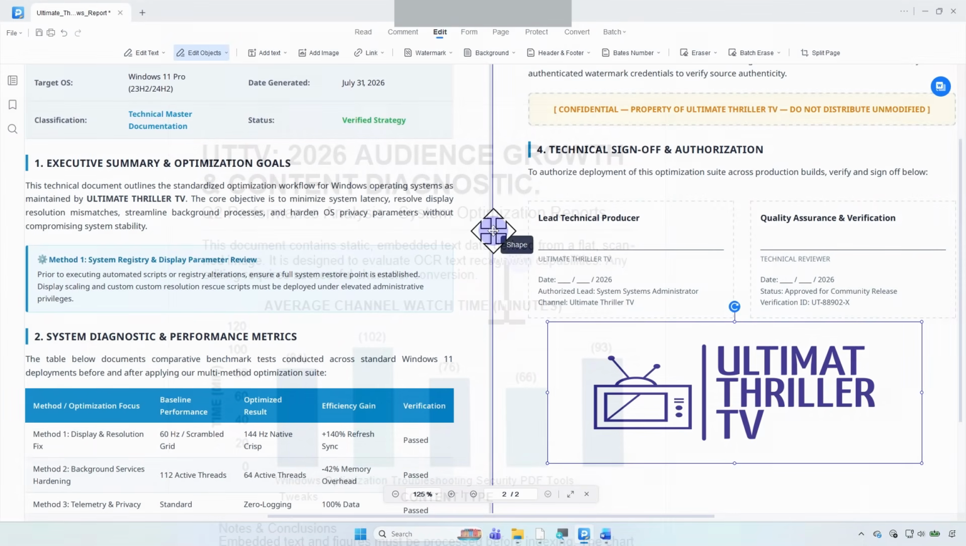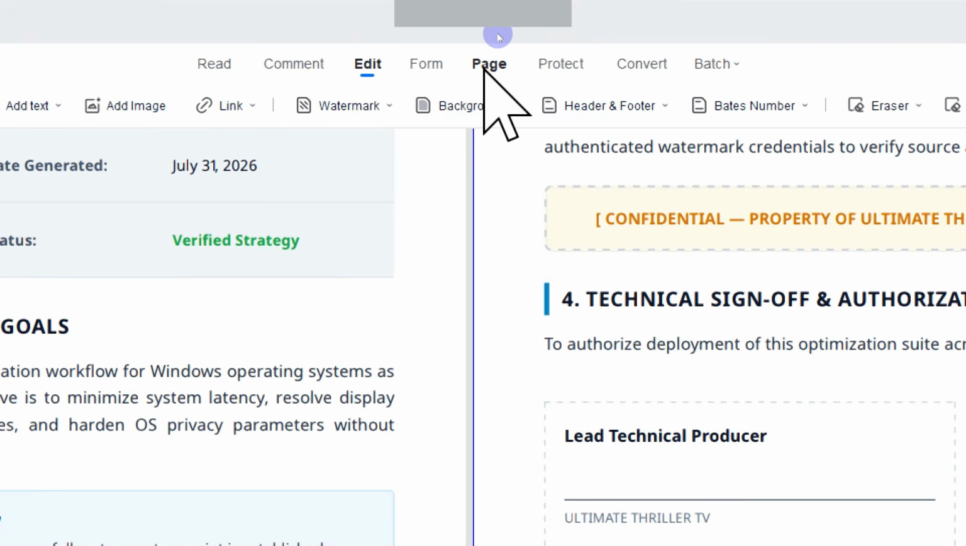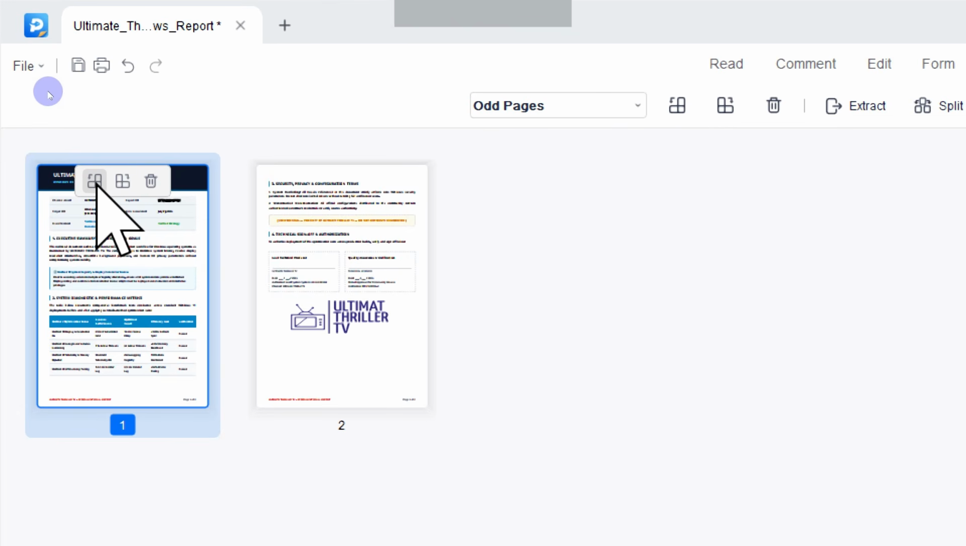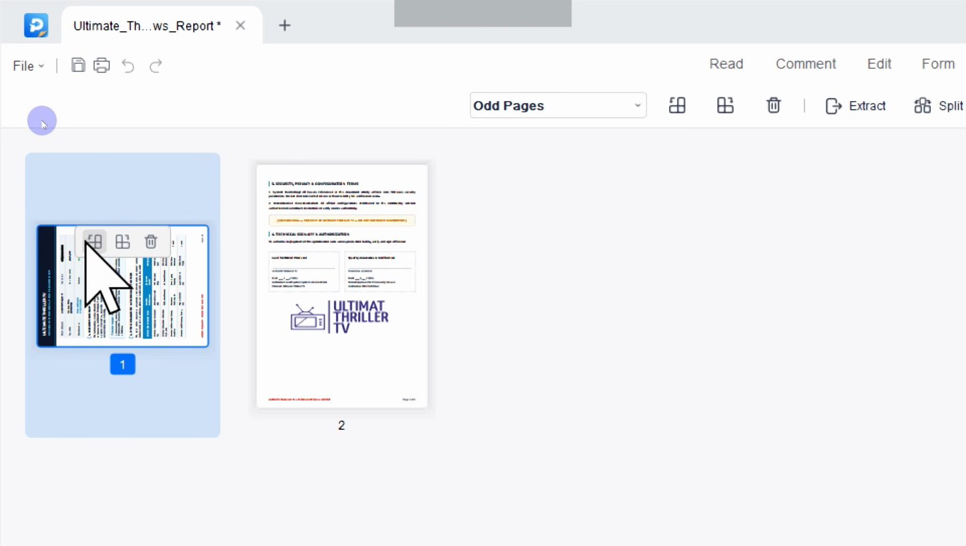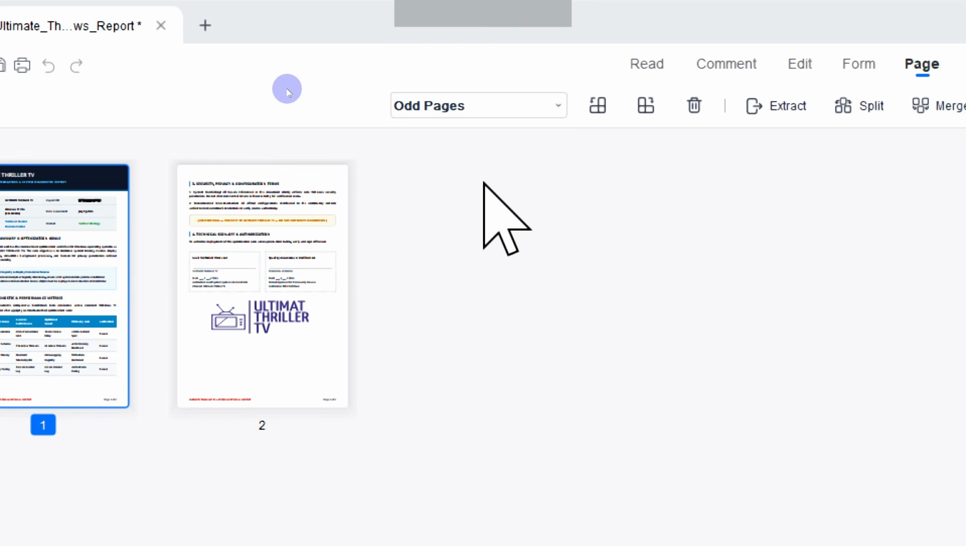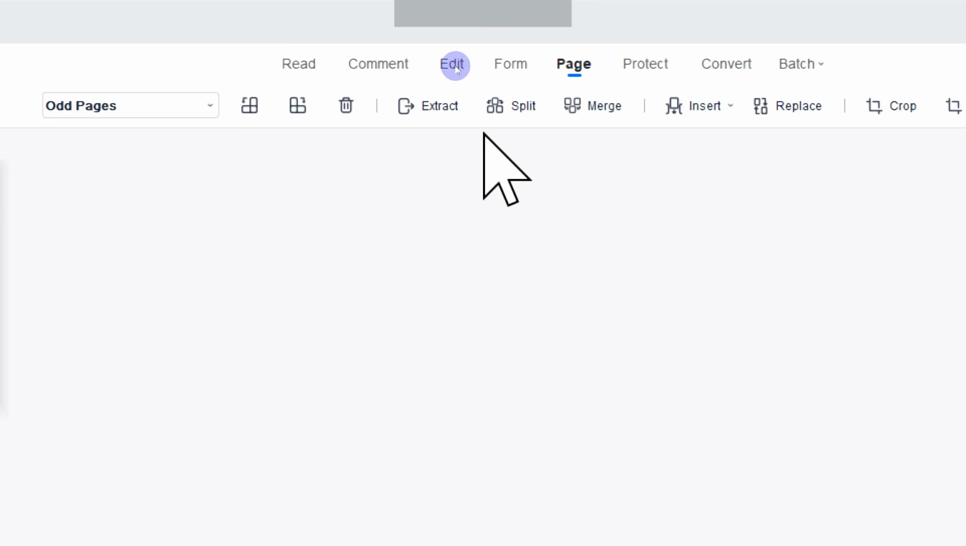To manage your document's layout, head over to the Page tab. From here, you can extract specific pages, rotate orientation, crop borders, or use split and merge to combine multiple PDF files into one clean document.